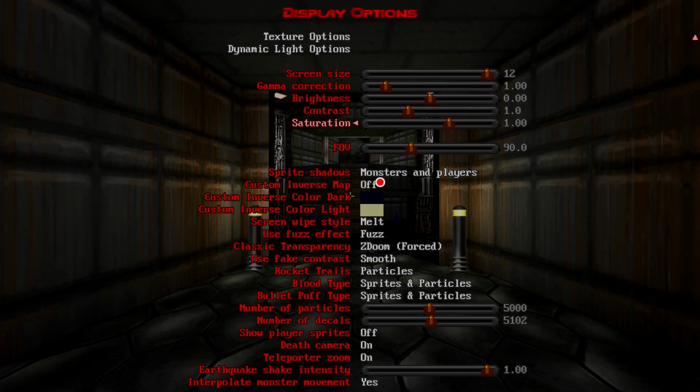Contrast, saturation, I left alone. Here's the FOV where you can tweak it. I'm doing 90 even. Sprite shadows, monsters and players off, default, monsters and players. I'm not sure what default is, and I didn't really notice that really any shadows were applied when monsters and players are on, but I am leaving it on.